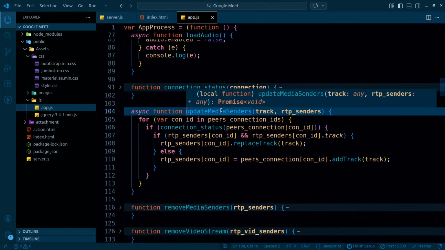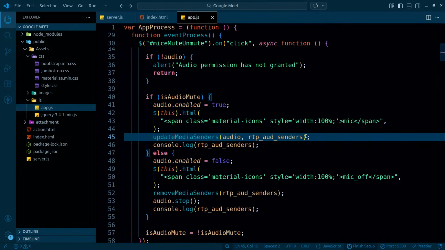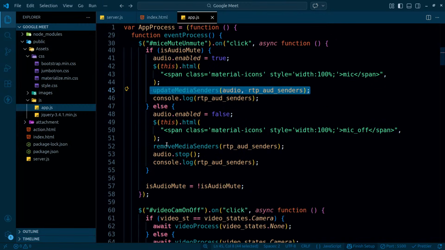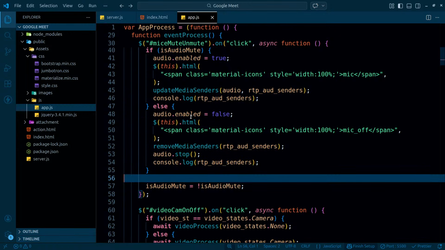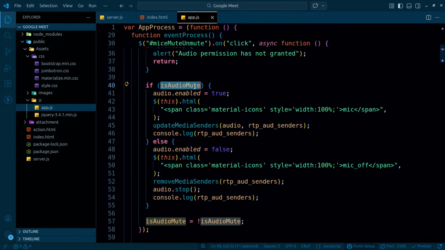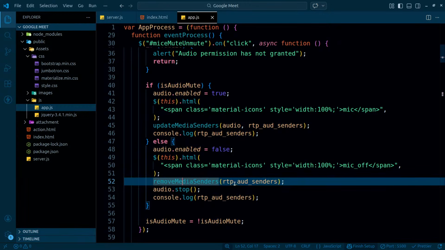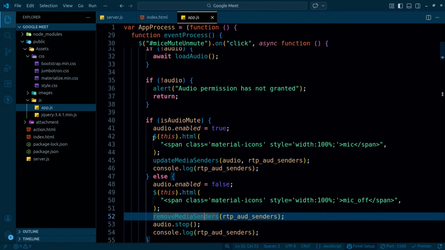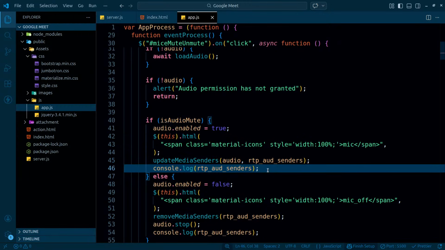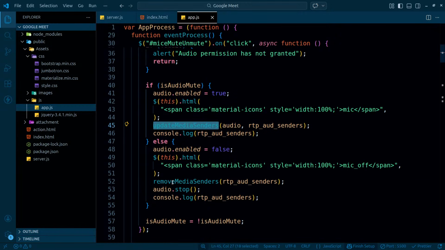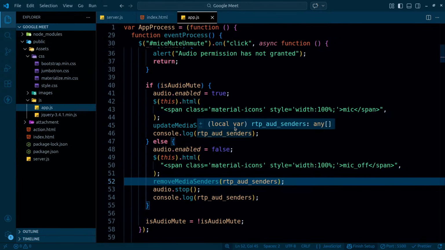When it comes to updating the media senders, right now I have unmuted or muted myself. This is where I unmuted myself, and just below I will be muting myself. So if isAudioMute is false, that means audio is already enabled. At that time I will be disabling it, and I will be adding the icon and calling removeMediaSender. When it is enabled, I'm updating the media sender, so whoever is sending that particular audio. And if it is disabled, I'm removing the media sender from rtpSenders, and at that time I'm not even sending the audio.